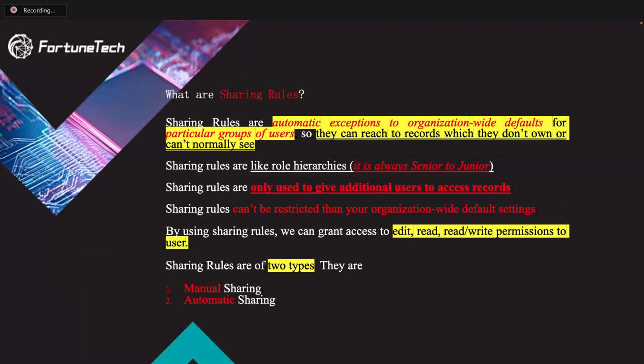So what does it mean? It means the OWD should be private, for example, and then you need to give a sharing rule for one of the users. Since it is private, normally they should not be able to see that, but they are going to be able to see that. Does it make sense? Or do you guys want to try it?